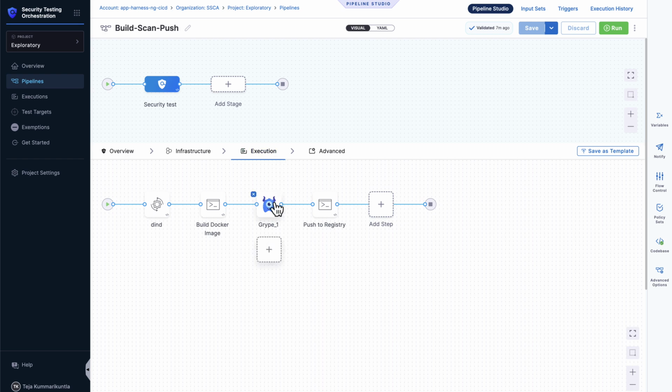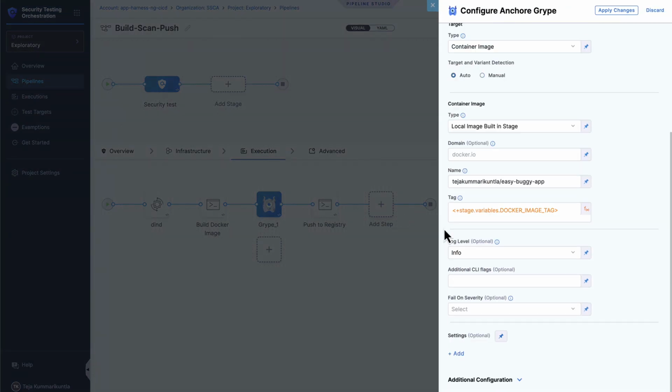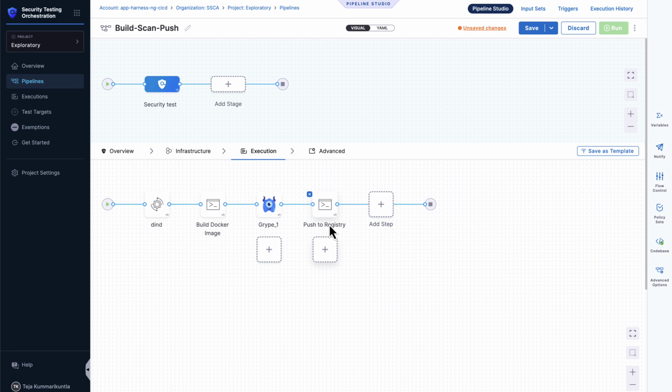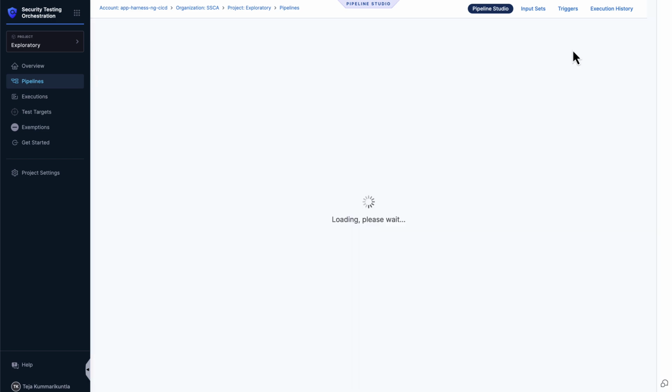The way you do it is get into the scanner, go to the bottom and find fail on severity, and you can set it to high. So if there are any issues at that level or above, the step will fail, the pipeline gets blocked, and it won't be pushing to the registry. Let's save this and quickly run it.